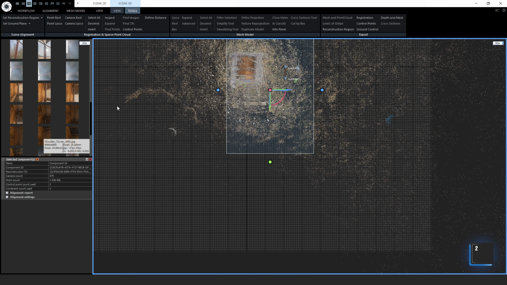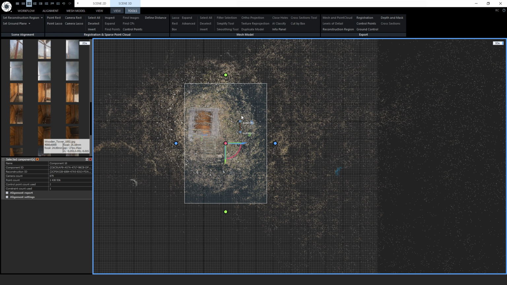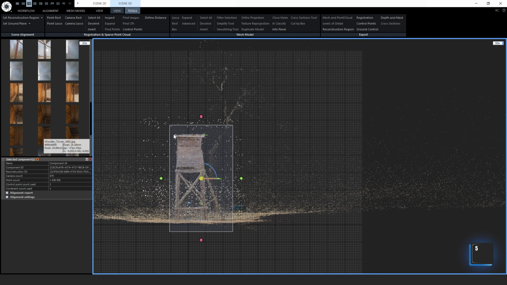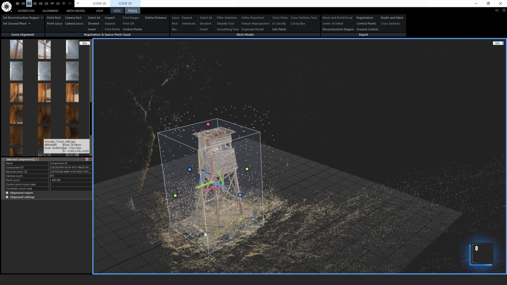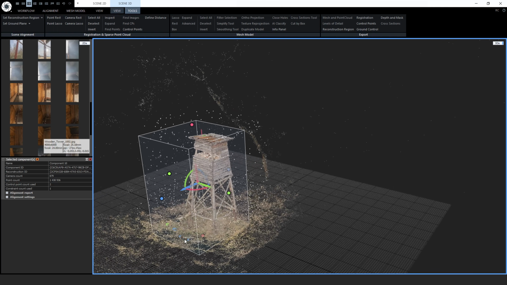Number 2 on the number pad to enter the top view. I'll use the box widget to adjust the sides. If the widget is not visible, just click on the reconstruction region with the left mouse button. I'll also switch to the side view by pressing number 5 on the number pad, and I will adjust the top and the bottom. I'll press number 0 on the number pad to enter the perspective view.